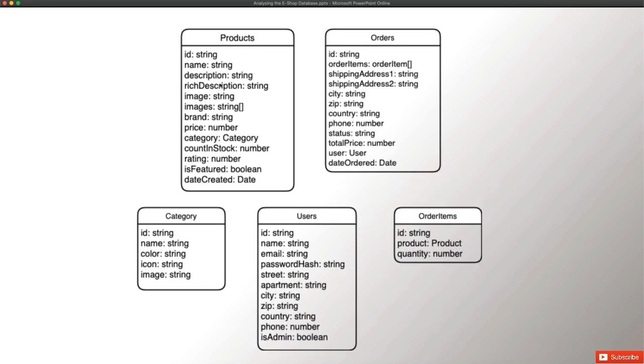Here we have the list of the tables, or documents, or collections which we need in our database. Every eShop has products, orders, categories, users, and order items. This is the simplest eShop. When you want to grow, you need more tables like reviews, or new or bigger categories. So we start simple and we will slowly build our eShop to be bigger.